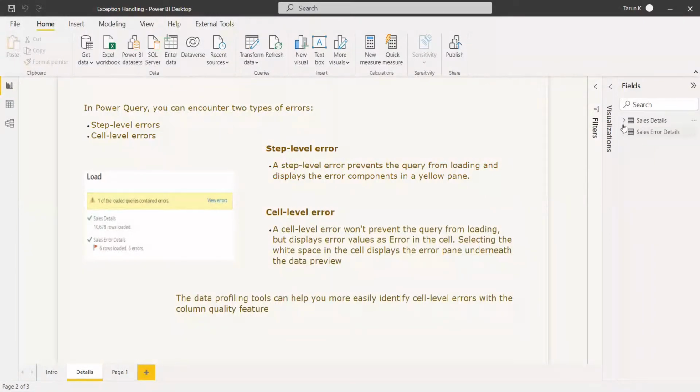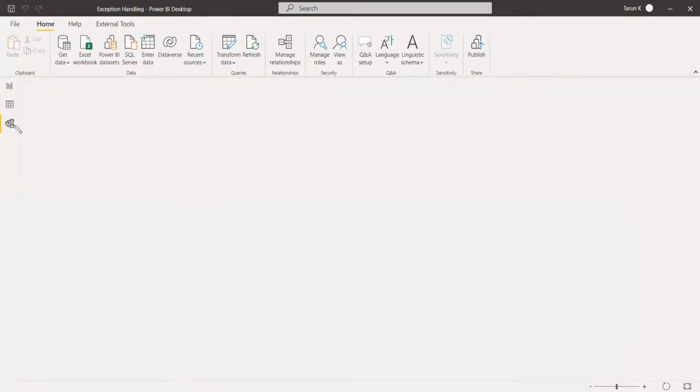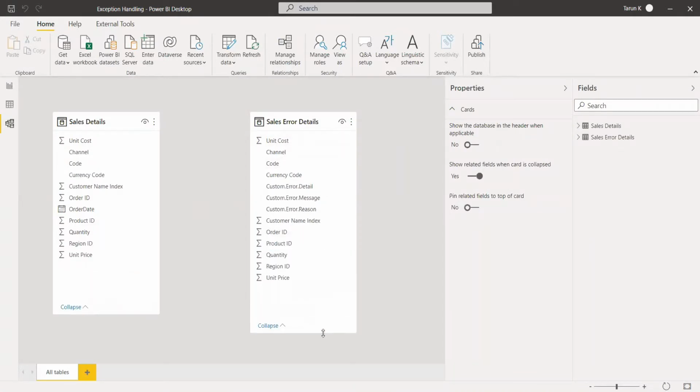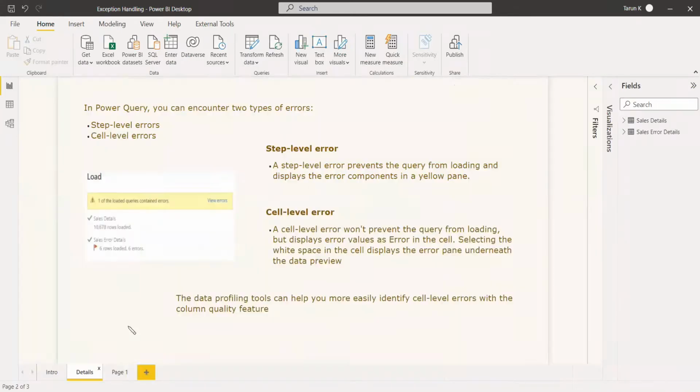So now we got 2 tables. One is having the error table, one is having the correct details. If you see the model, of course, one is the sales details without any errors. The other one is the sales details with all the errors. So we have 2 tables.